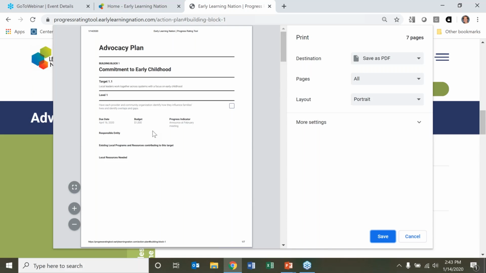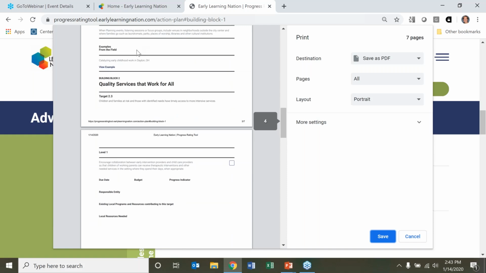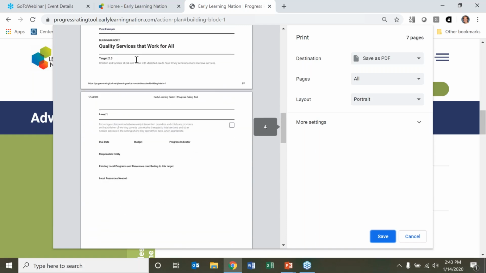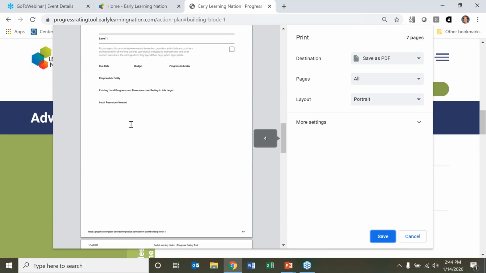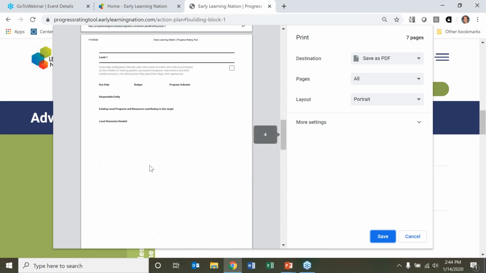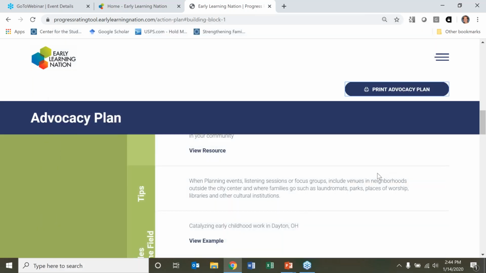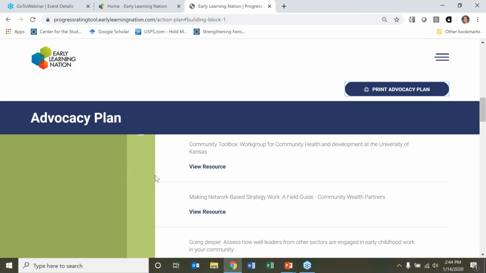So it prints out with all the details you entered as well as those resources that were listed at the bottom. And then it goes into the next building block, where I had just added one thing to the plan and not put details with it. It still prints that out along with the resources that go with it. So you can print that as a takeaway from what you've done in the tool.